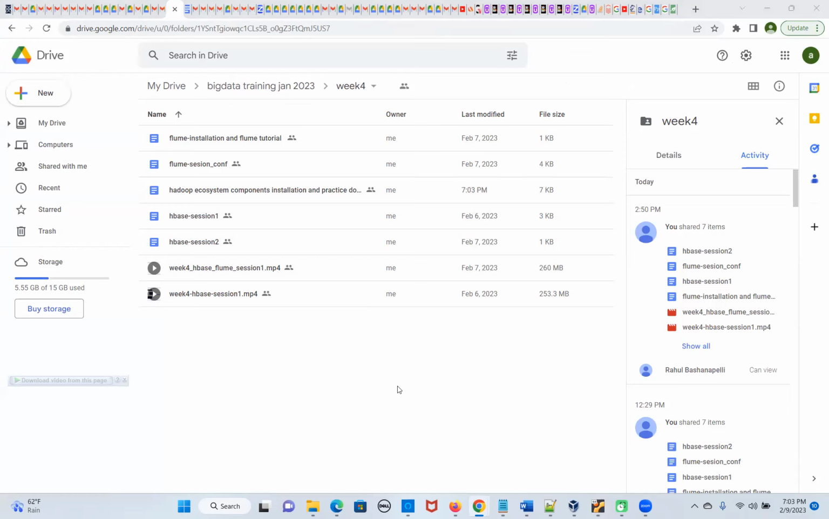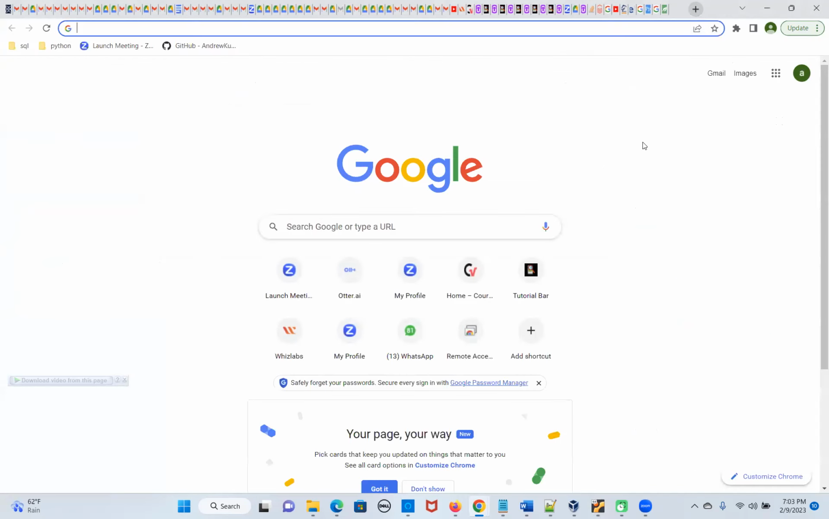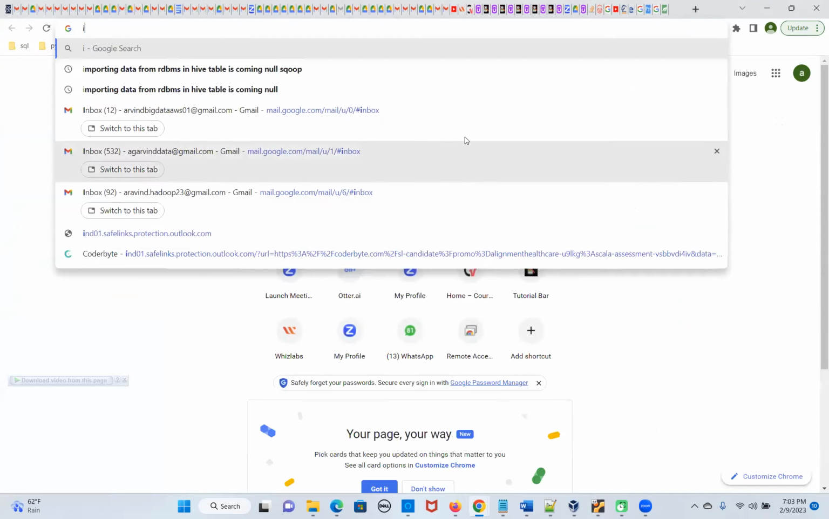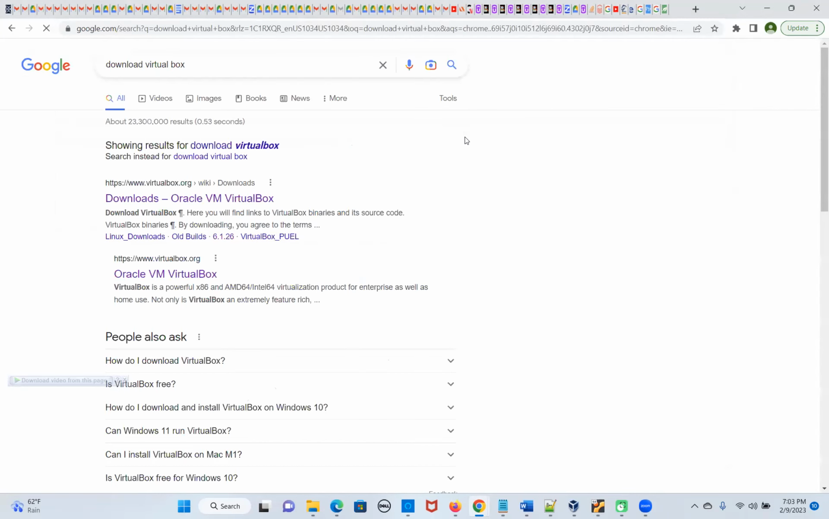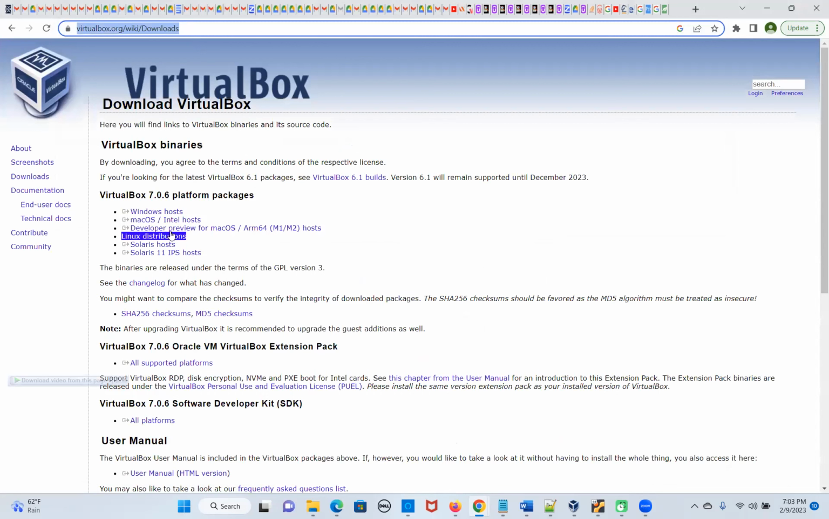Install Hadoop components in the VM version. Yes, yes. So first you need to install Ubuntu. So I'm telling you, download VirtualBox. Okay. So VirtualBox version 7.0, download this VirtualBox 7.0 Windows host one. Once you download this, okay.